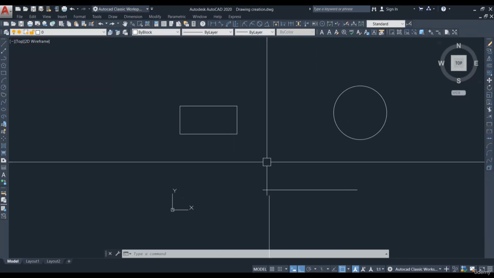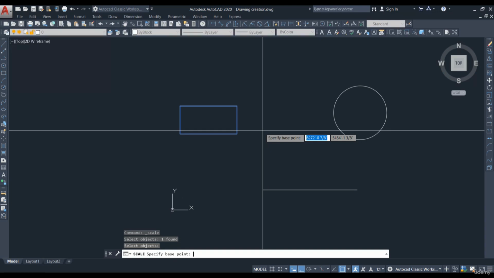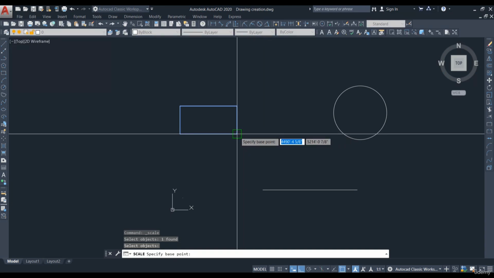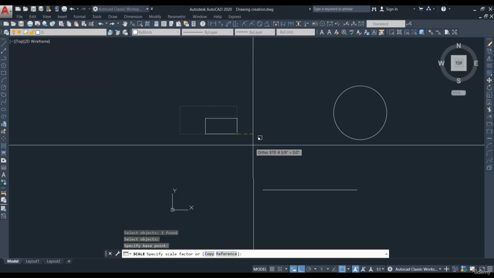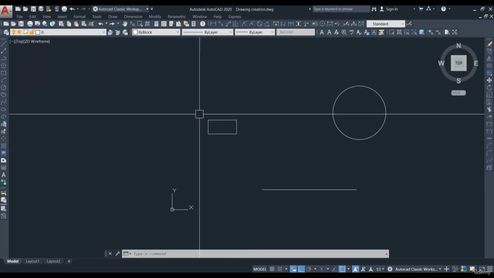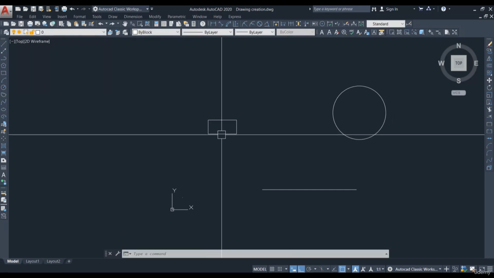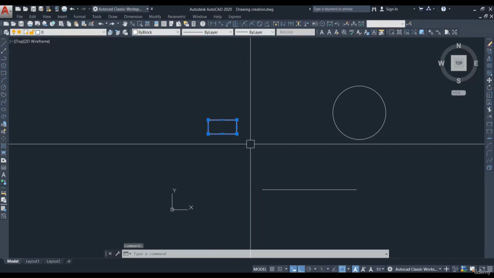Now let's use the scale command. Select this command and then select this object. After that, press enter and then it is asking to specify the base point. After that, it is asking for the scale factor. Either you can do it through the cursor or you can enter the scale factor. See, I'm giving the scale factor as 0.5. That means I'm not increasing the object, I'm reducing it. So the rectangle we had was a bigger size and we have reduced it to half of it. That means 0.5.